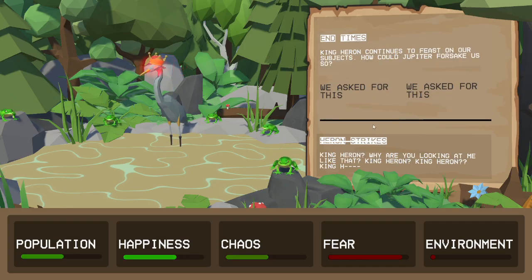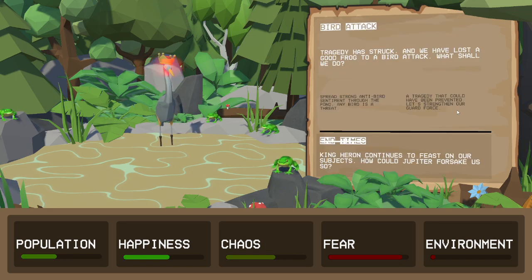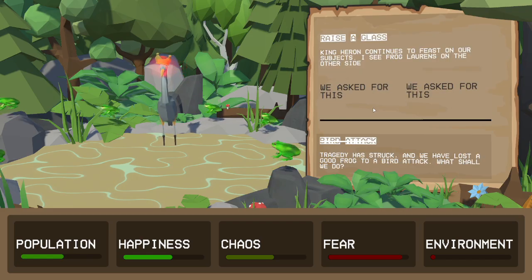That's a lot of fear. King Heron continues to feast on our subjects. How could Jupiter forsake us so? We asked for this. Tragedy has struck. We've lost a good frog to a bird attack. We sure have, buddy, we sure have. Spread strong anti-bird sentiment through the pond. Any bird is a threat, including the king, do you think? King Heron continues to feast on our subjects. I see Frog Lorens on the other side.